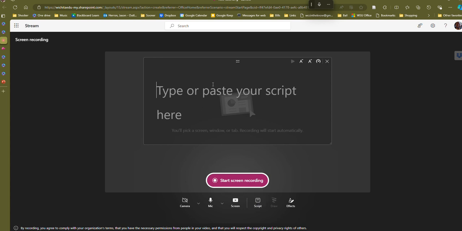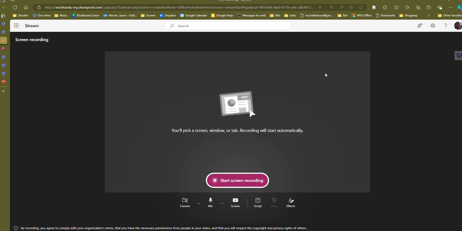If you hit this button right here, this pops up. You can take your script, copy and paste it in here, and then you can even change the scroll speed of your script. That way you can just read it while you're talking. And this doesn't show up for the video. This is just for you to see, and so they can't see that.